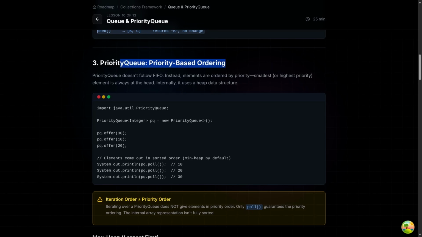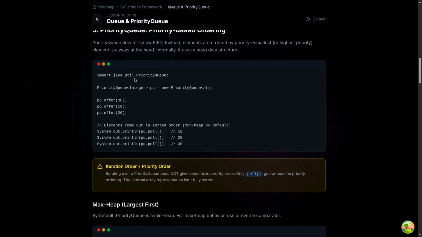Priority based ordering. So priority queue doesn't follow FIFO. Instead, elements are ordered by priority, and that can be anything. So in this case, by default for alphabetical, we will do basically sorting in ascending order. So if you offer 30, then 10, and then 20, but if you poll or if you print, then you will get 10 first, then 20, then 30. And we have seen this thing.